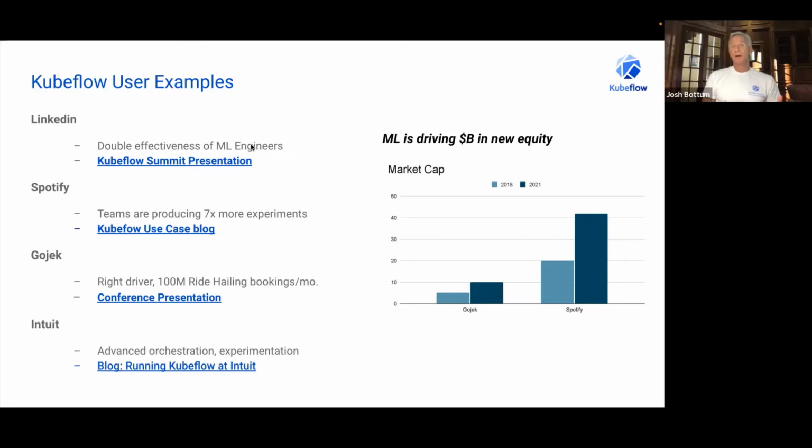So, if you know how hard it is to hire an ML engineer, much less pay them, knowing that you can double the effectiveness of them would be good. Teams are producing 7 times more experiments. So you can see that they're able to turn their projects around faster.